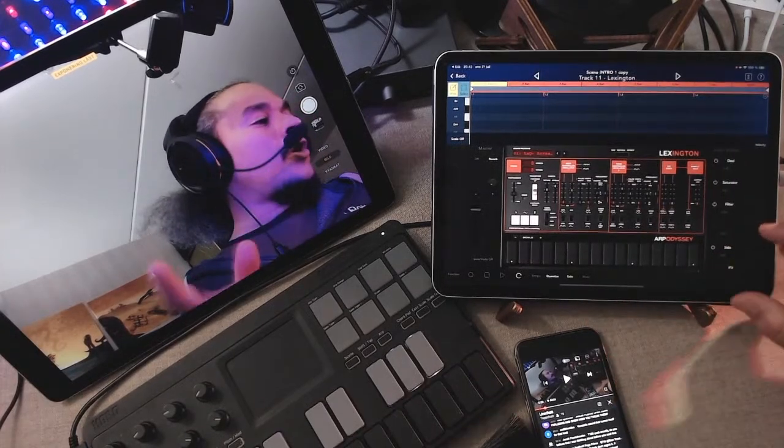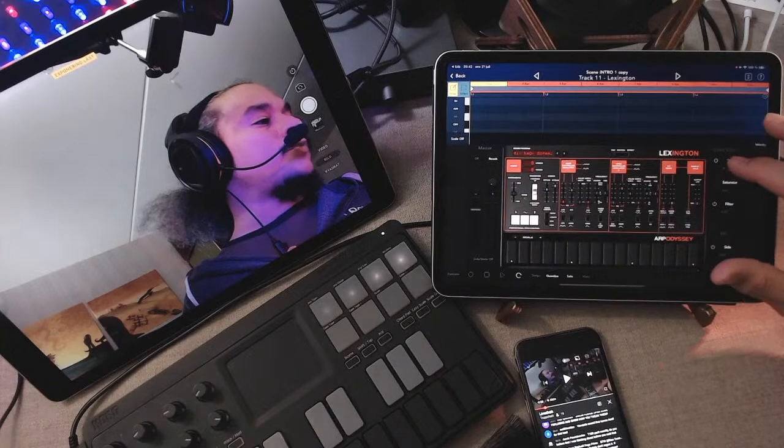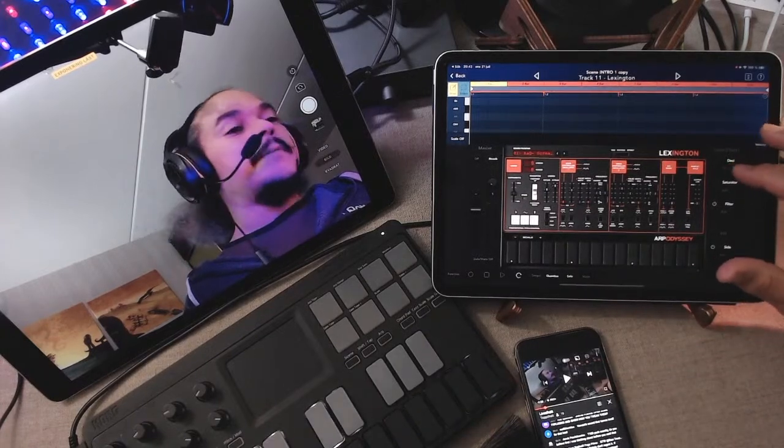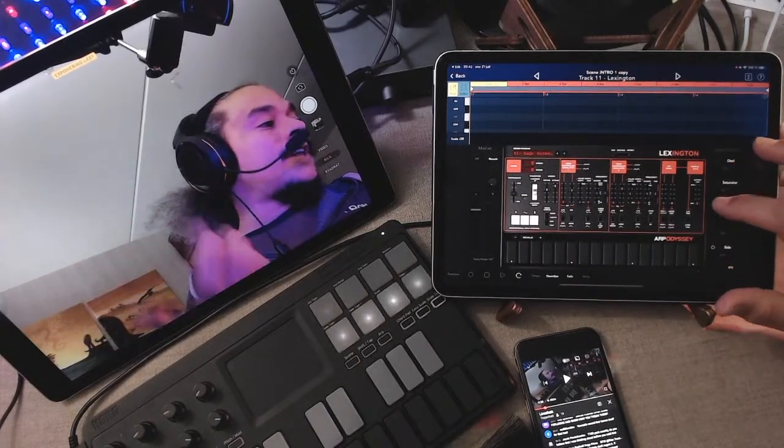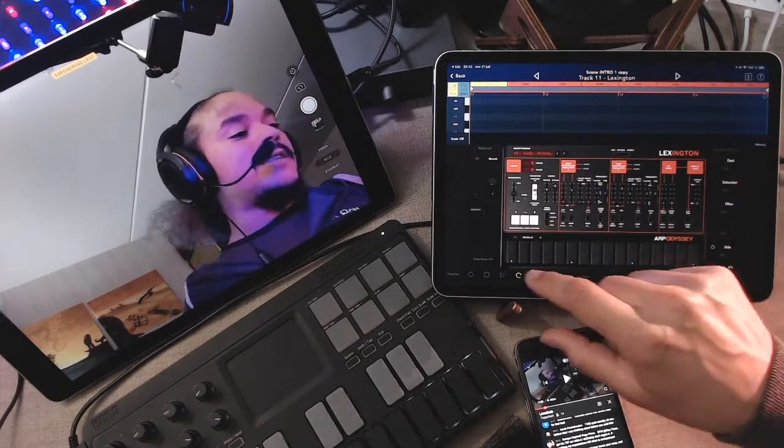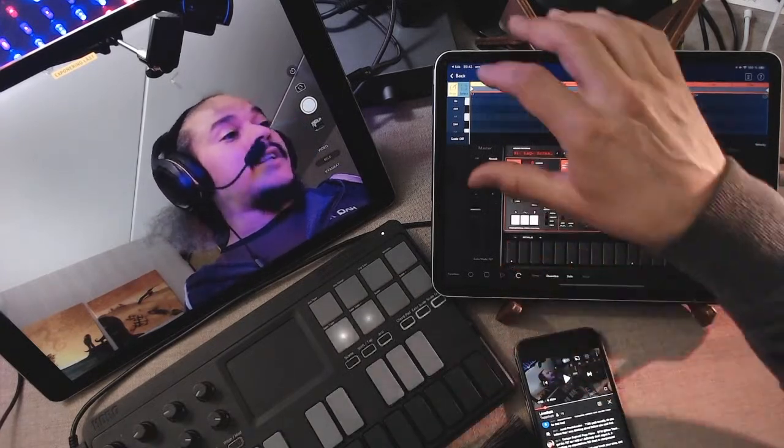Now let me turn off the effect chain for this one. I've got a decimator on there, so bit crusher. I've got a saturator and a filter. So without it, it sounds like this. Without it, it sounds like nothing if you aren't playing it.